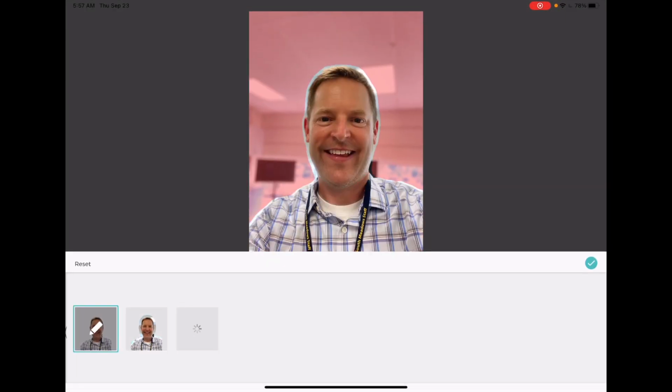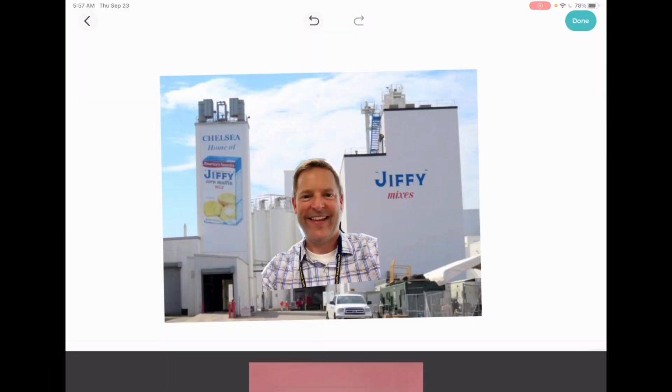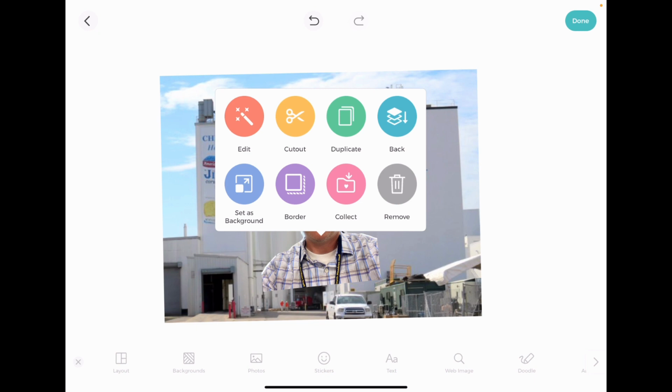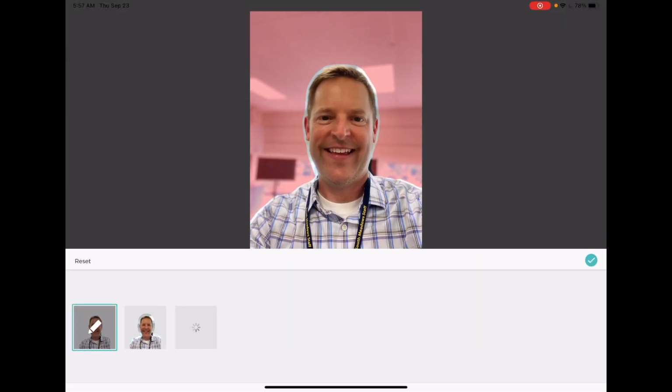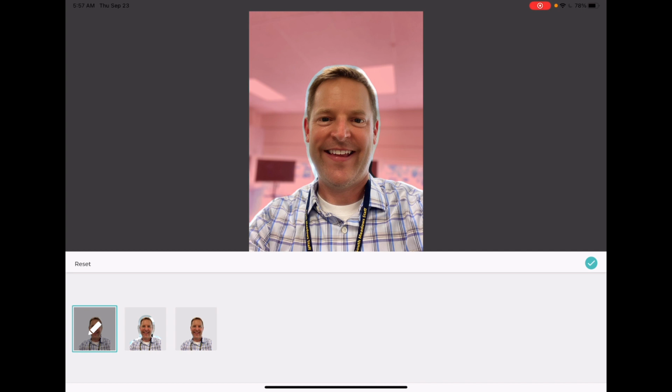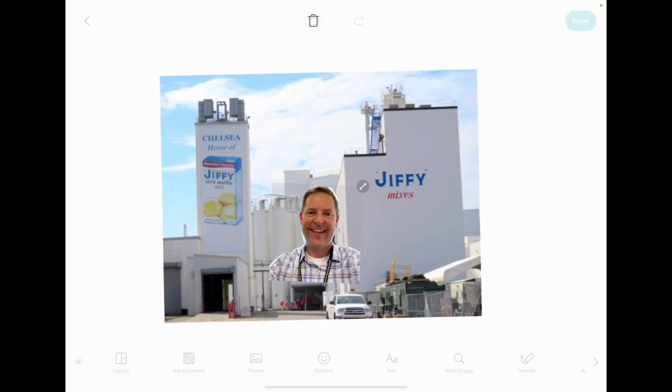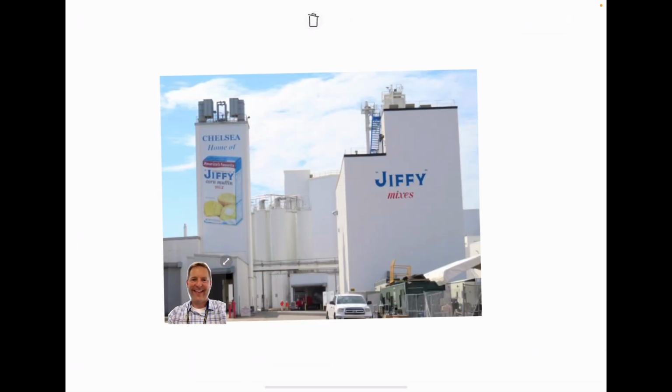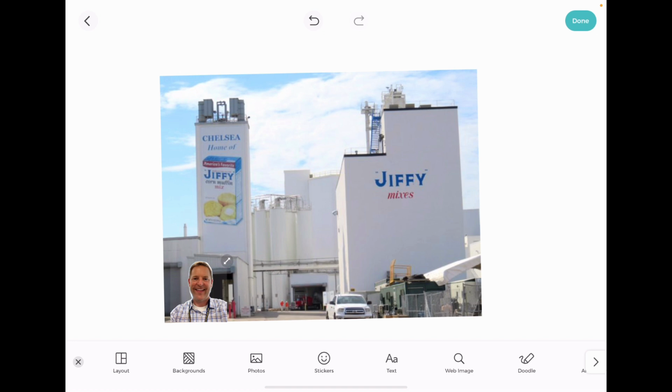So like this one, people, it'll actually find it for you. Let me show you that again. So if I go to cutout and I choose the people option, it'll actually find you and get rid of all the background. So I'm going to try that one. Almost looks like I am there. There we go. Then I'm going to do the screenshot.